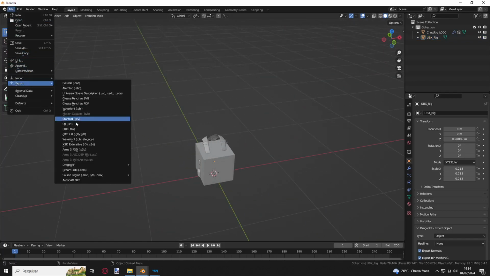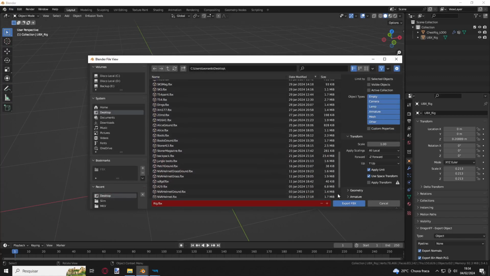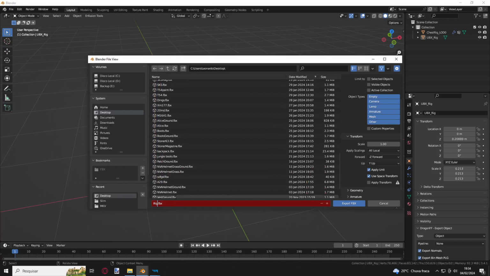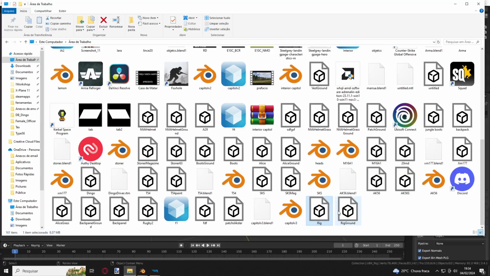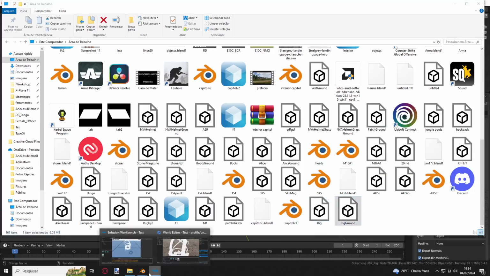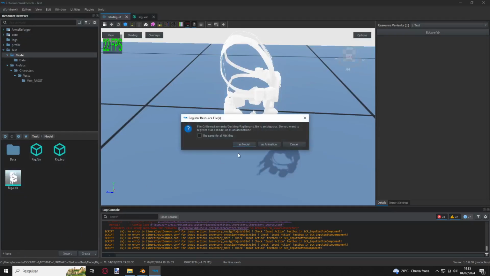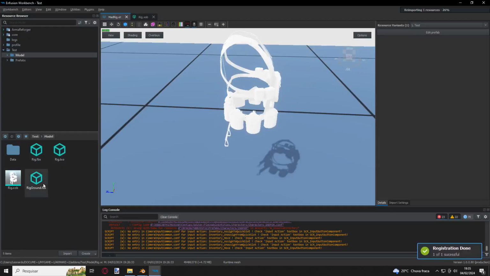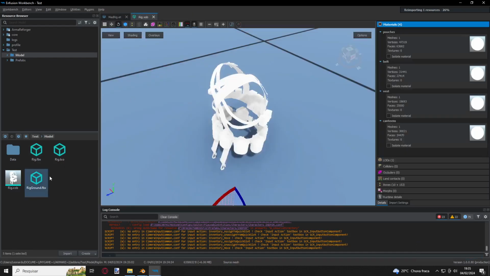Then you can go to export. You don't need any settings right there. You can just export as it is. You can call it rig ground. Should be perfect. It should appear right there. Yeah. Then we can just import that as a model. It's working perfectly.